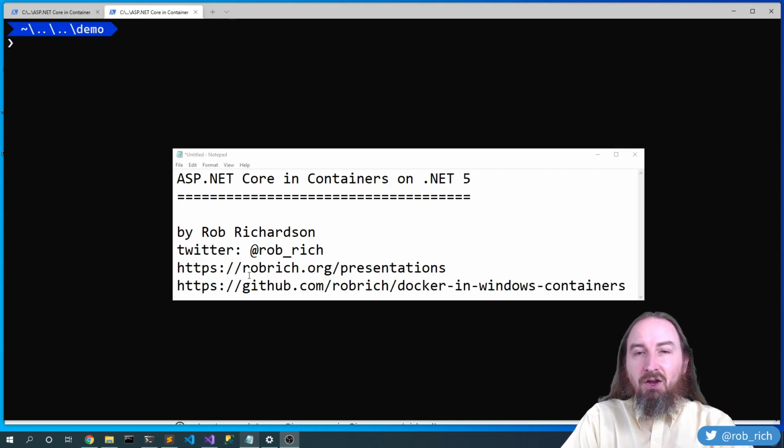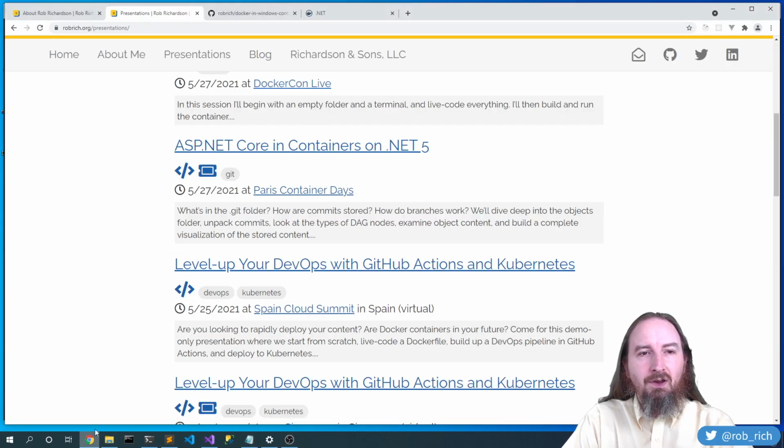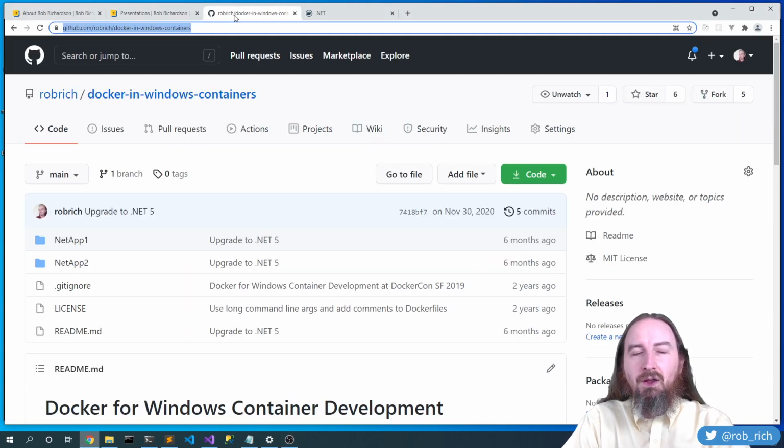Now you can get the code that we're about to build on GitHub at robrich Docker in Windows Containers, or an easier way is to come here to robrich.org, click here on Presentations, and here's ASP.NET Core and Containers on .NET 5. You can click through to the GitHub repository. The code is online right now.